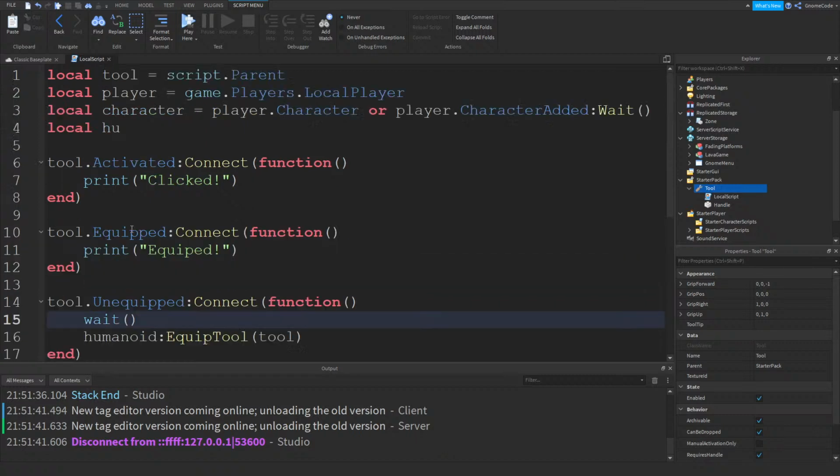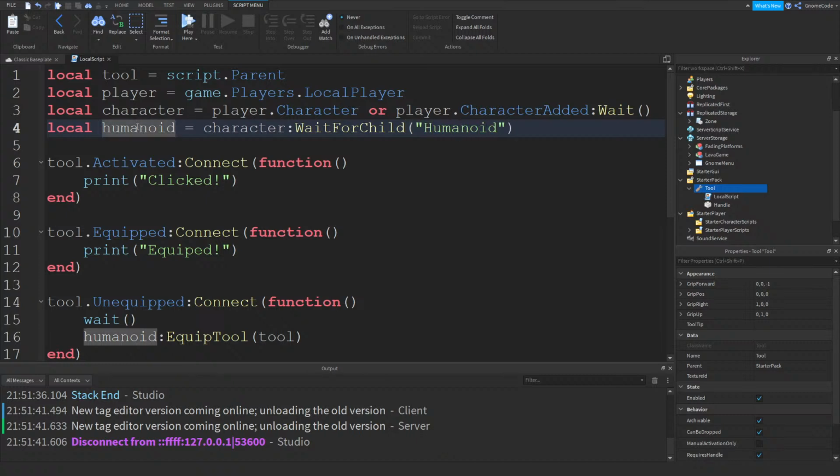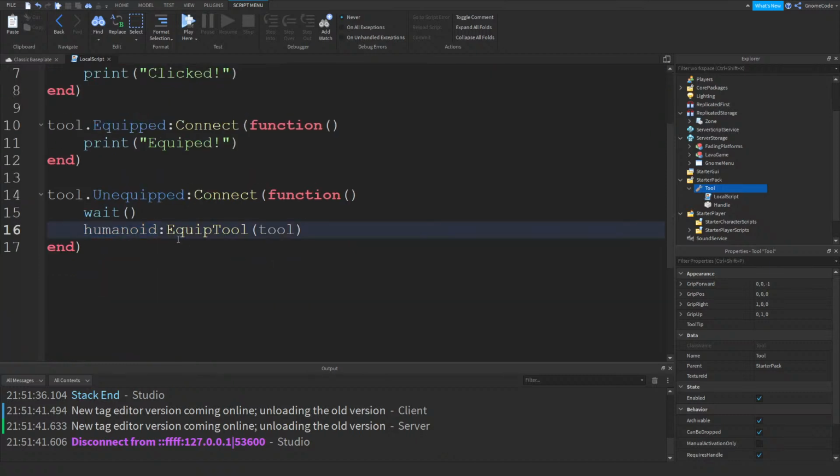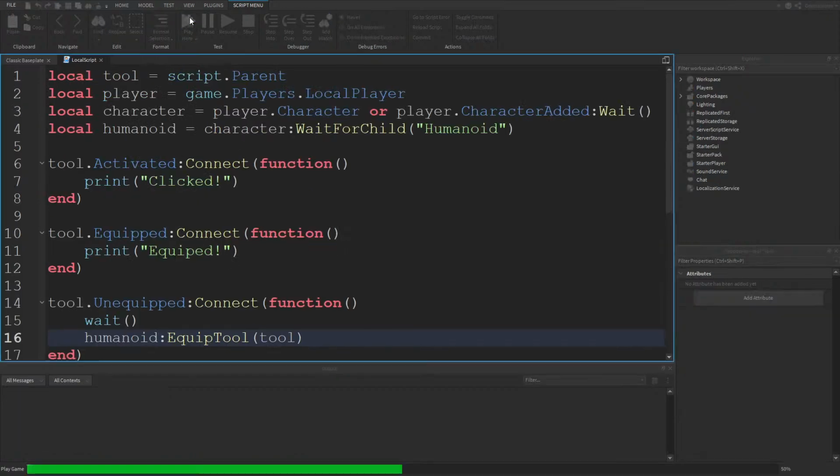Let's get rid of that. Local humanoid equals character. Nope. Character, wait for child. I can't spell today. Humanoid. Okay, let's try that.